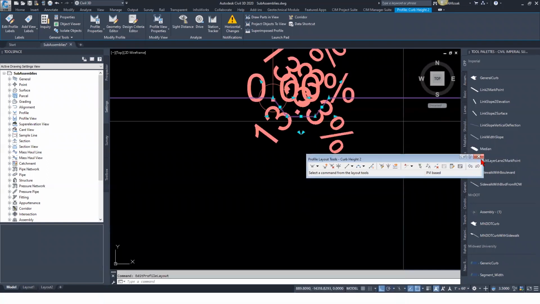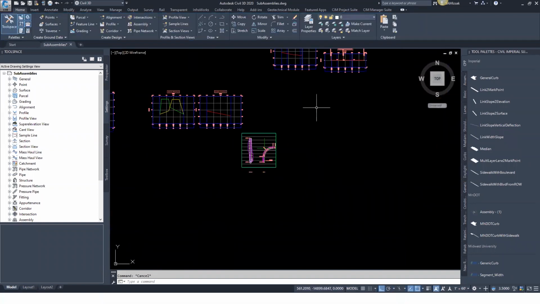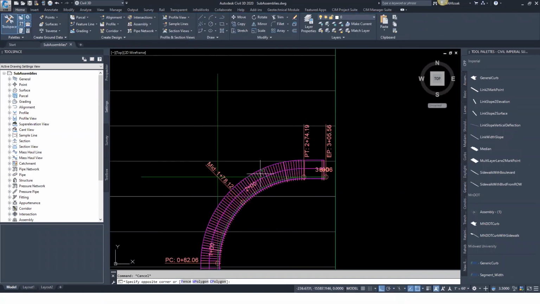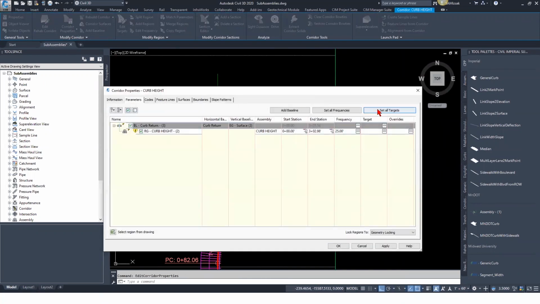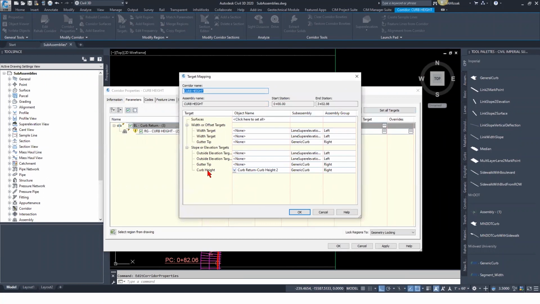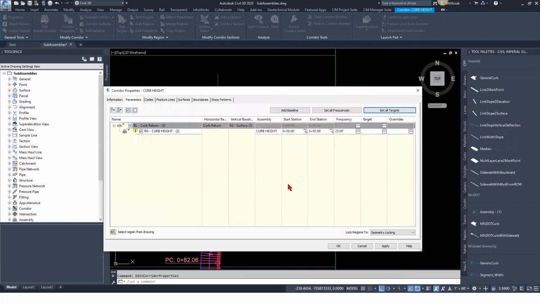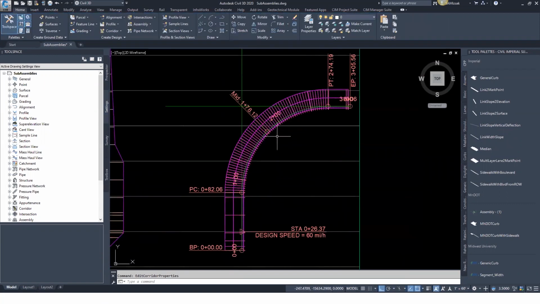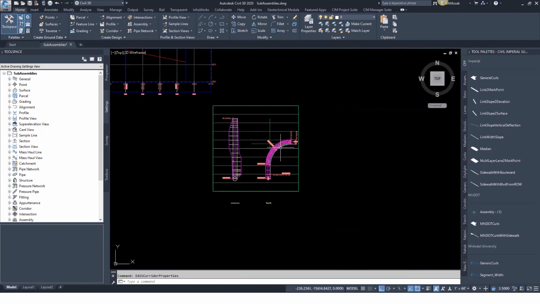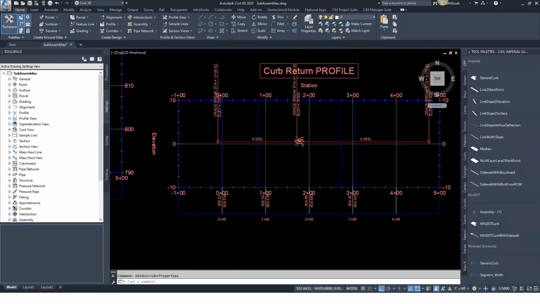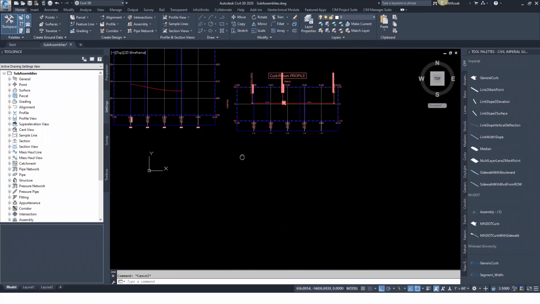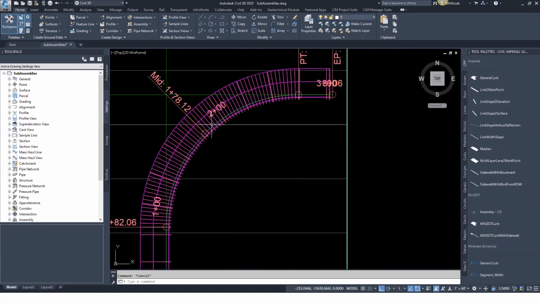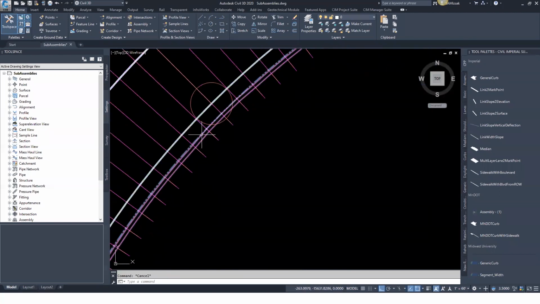I'm going to go ahead and close out of this, close out of that. Going to jump into my corridor properties. Parameters, set all targets. And in here, I have an elevation target for curb height. Curb height equals curb height 2. Say OK. Say OK. And at that station, which I'll have to take a quick peek at again, roughly 1 plus 72 is my curb. 1 plus 72 is right about here.